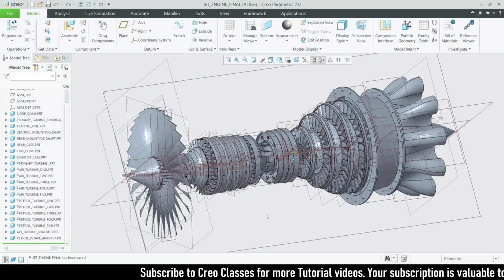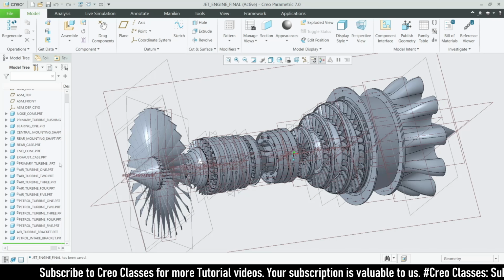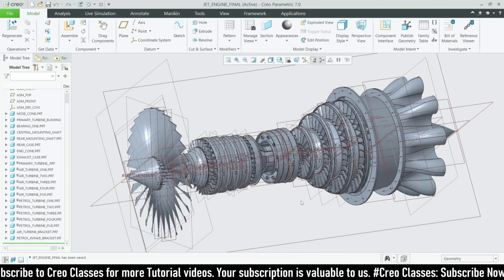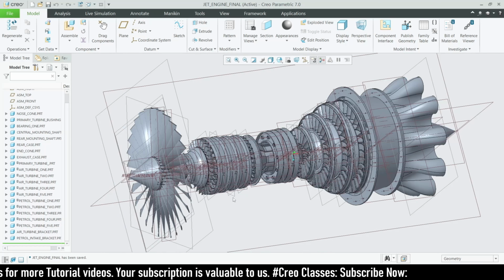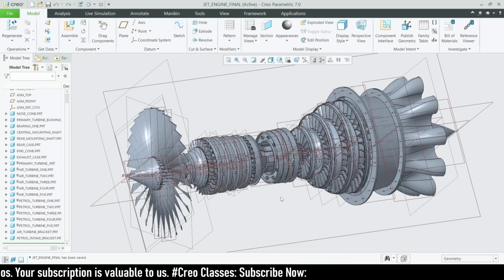So in our previous video we have created around 17 parts, like you can see here. Up to this point we have completed in our previous video. So in this video we are going to create a few more parts to complete this jet engine assembly.